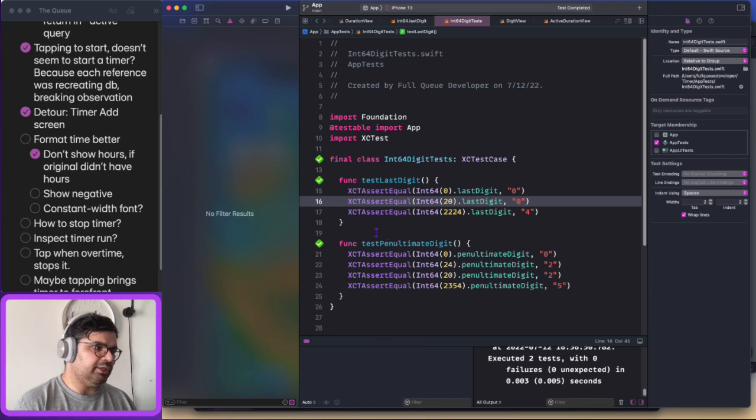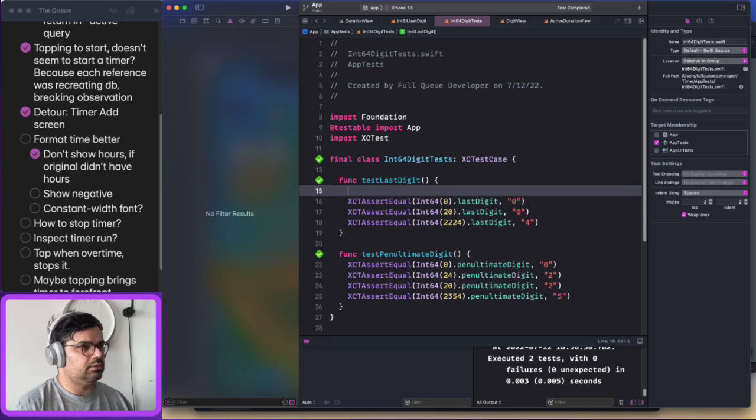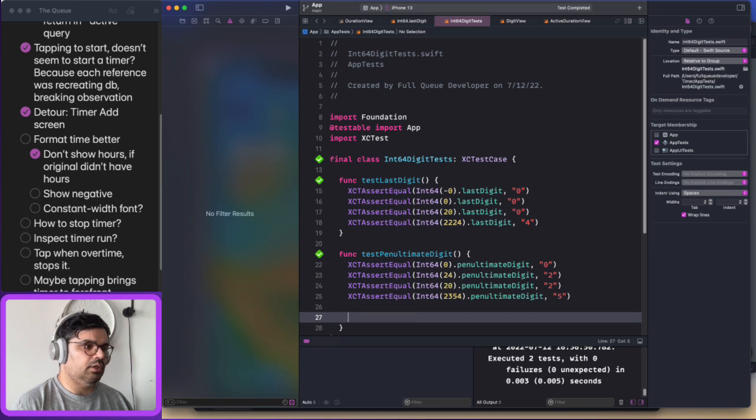Cool. It seems to be working. That's a good number of test cases. Oh, we should try negatives, maybe? Shouldn't be a difference with negatives. We'll put it at the end, actually.